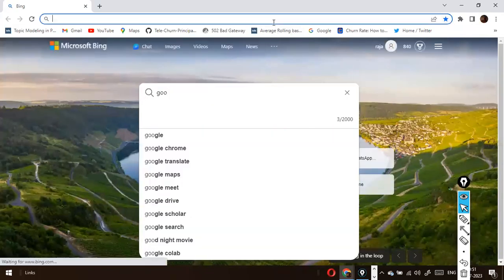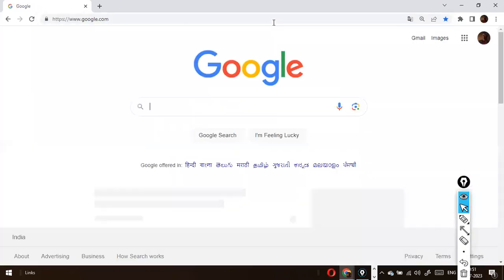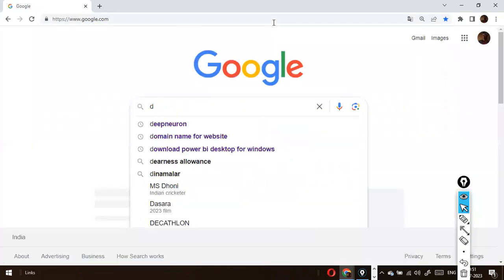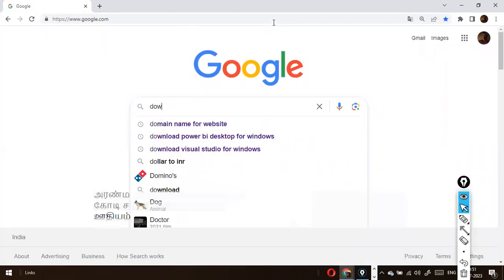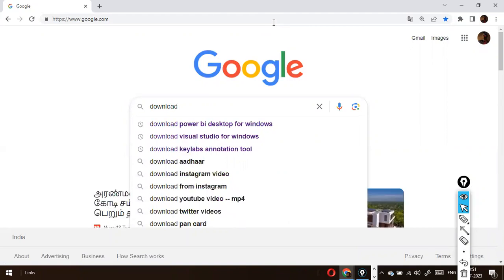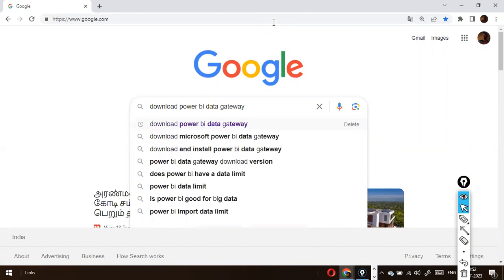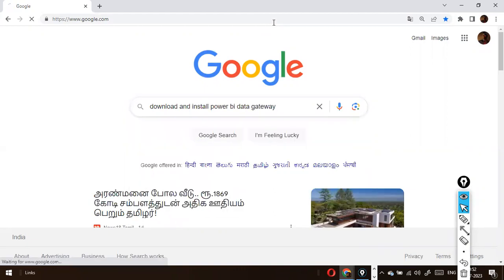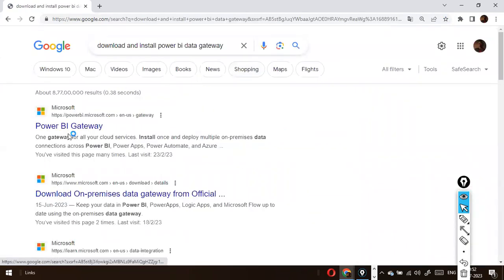Go to Google and type download Power BI data gateway, Microsoft Power BI data gateway. You just type it, and then what you do is, my God, what happened? Okay, this is the one I opened on my laptop, right? That is the one it shows. So, the configurator.